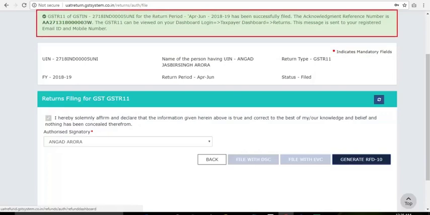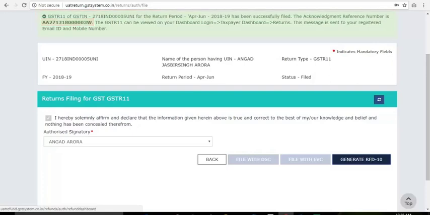A green message on the top of the file page indicates that return is filed. This is the acknowledgement reference number, which will be sent to your registered email and mobile as well. Also, status is changed to filed and Generate RFD-10 button is enabled. This means now that GSTR-11 is filed for the quarter. No more changes can be done to this return period.